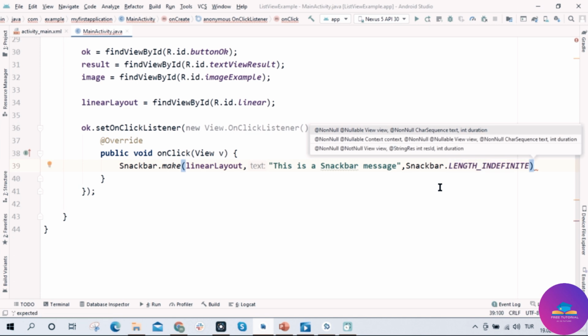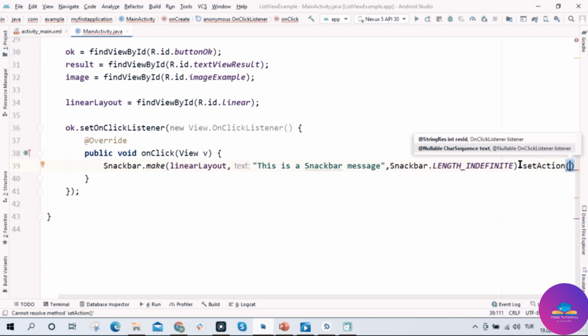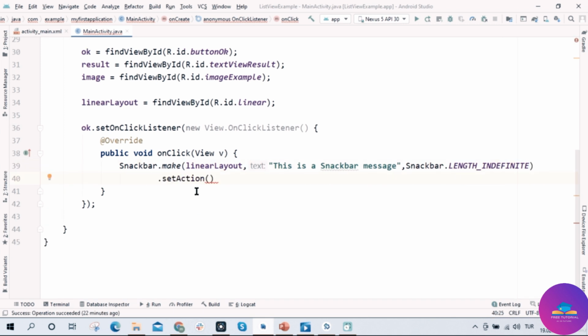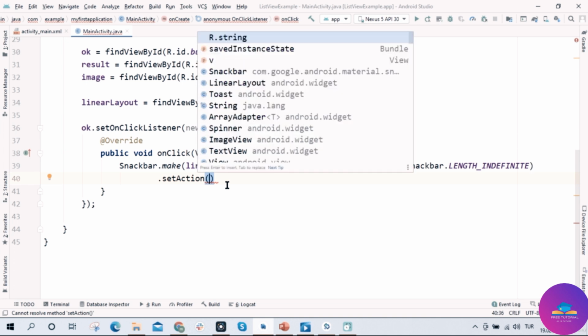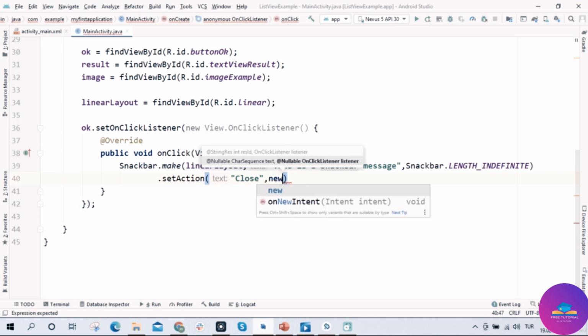And then after that, I just write .setAction. Now, this also accepts 2 parameters. The first one is text of the close button. And let's just give it some text for the close button. And I'll write here close, but you can, of course, write whatever you want. And the second is click listener.